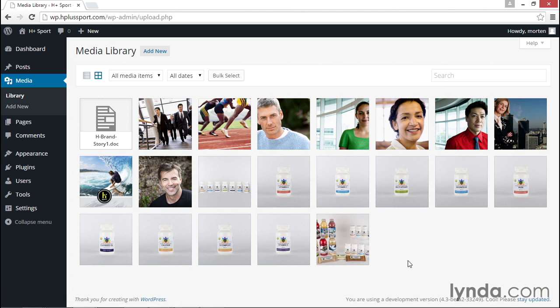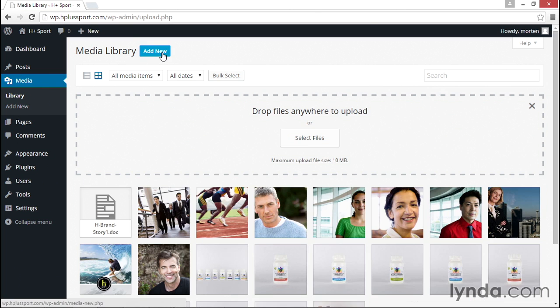In some circumstances, it may be useful to upload media items directly into the media editor. That might be if you have a lot of images or a lot of other documents that you may want to add into posts or pages in the future, or there are some other circumstances where this might be helpful as well. If so, you can go either to Media and Add New in the admin menu, or you can go to the media library and click Add New.